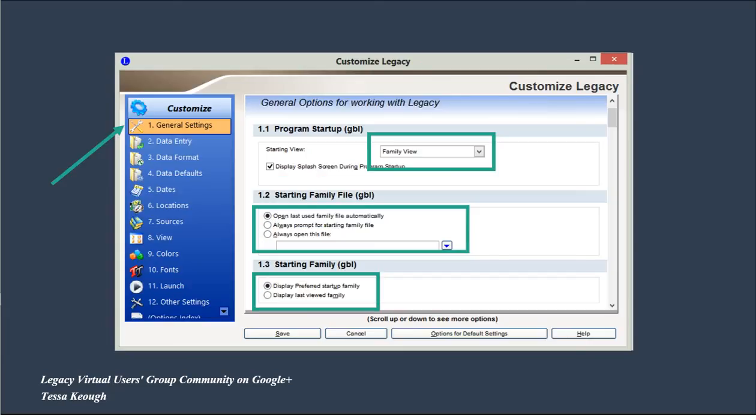And these little reminders, or nags, are in several places in Customize. I'm going to highlight a few of them for you. Legacy starts out in Section 1, General Settings, with how do you want to open your Legacy program? You choose the view based on how you work. Which family file do you want to start with? And then, which family do you want to start with? I work in Family View, so that's my default. I open the last family file used, and I always display my preferred startup family, James Murphy and Ellen Kiley.